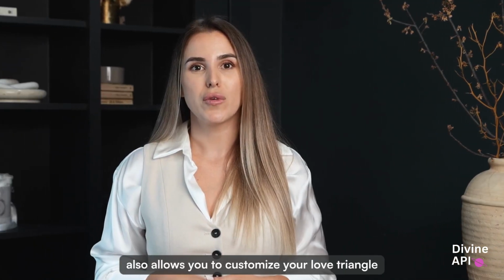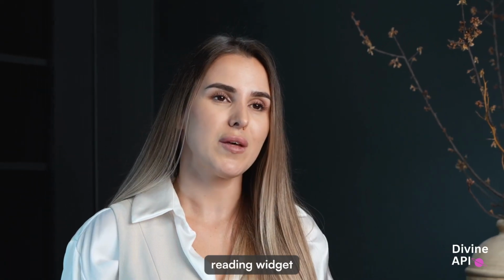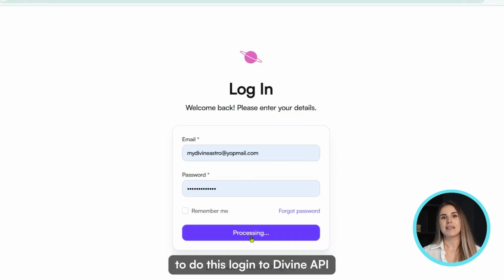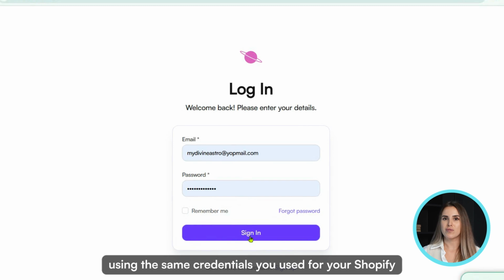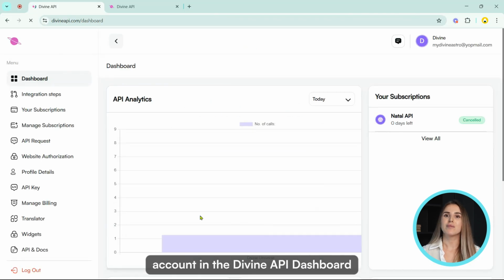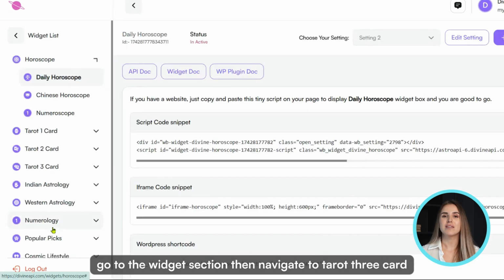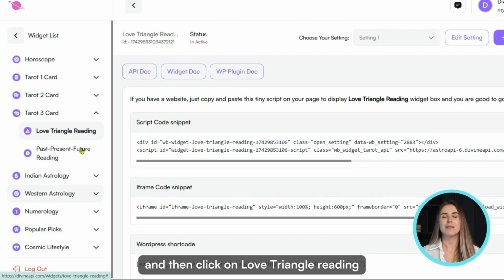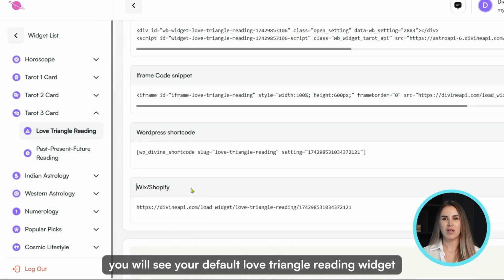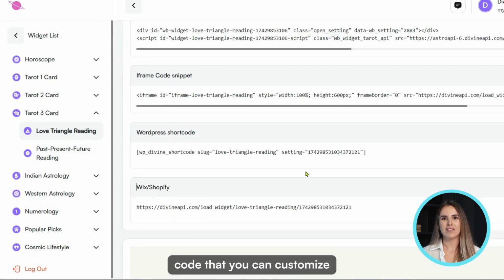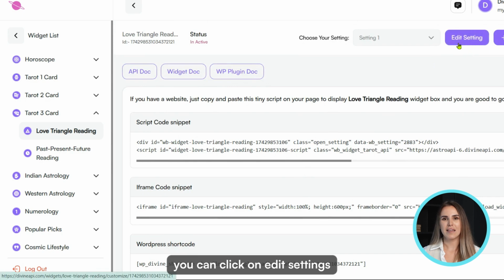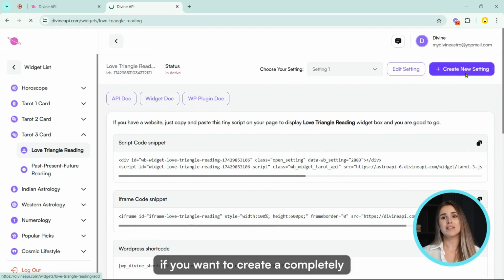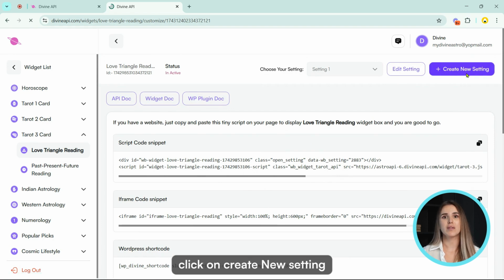Divine API also allows you to customize your Love Triangle Reading Widget to match your store's design and branding. To do this, log into Divine API using the same credentials you used for your Shopify account. In the Divine API dashboard, go to the Widget section, then navigate to Tarot 3-card, and then click on Love Triangle Reading. Below, you will see your default Love Triangle Reading widget code that you can customize. You can click on Edit Settings to modify it according to your preferences. If you want to create a completely new Love Triangle Reading widget, click on Create New Setting.